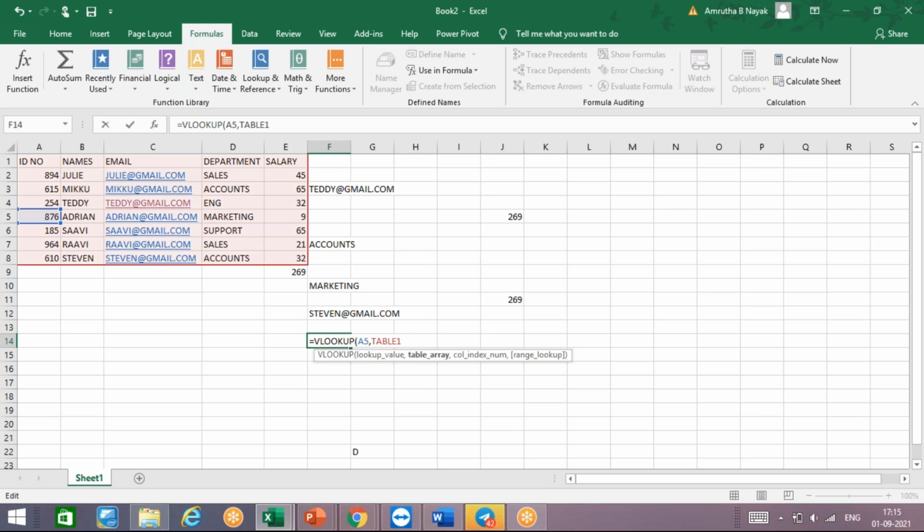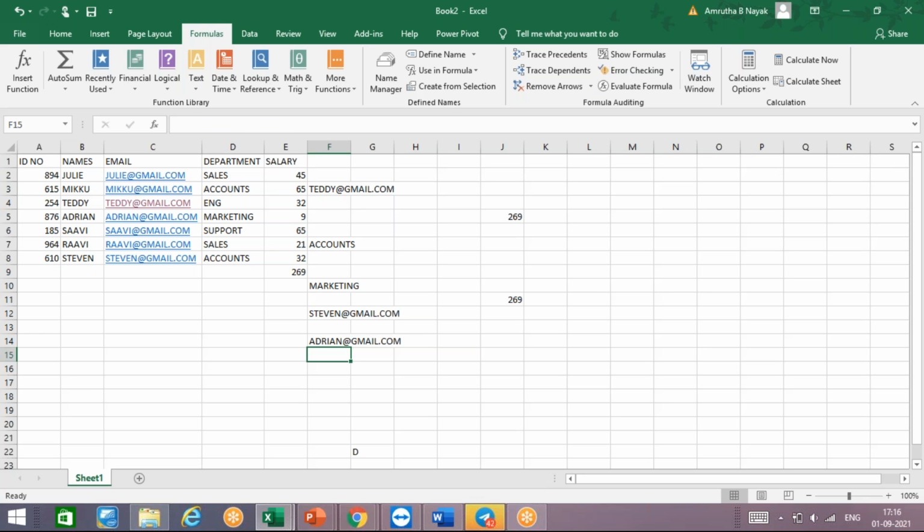Can you see there? The complete data is registered as it is defined. You don't have to put the complete cell address for huge data. You name it with the defined name and use it in the formula. Comma, column number 3, comma 0, so you get the answer.